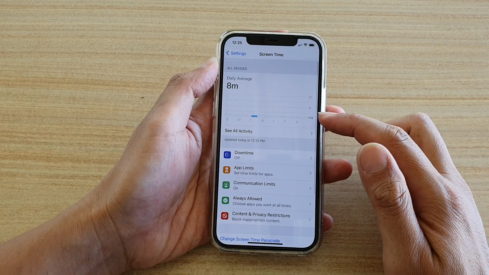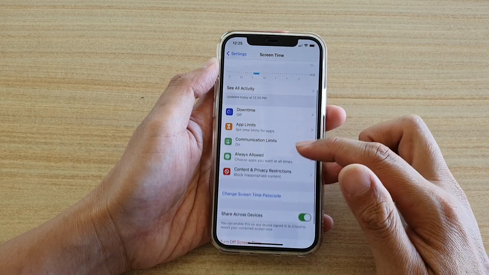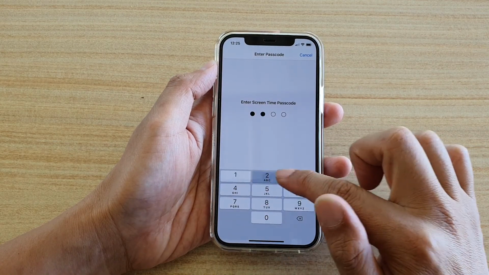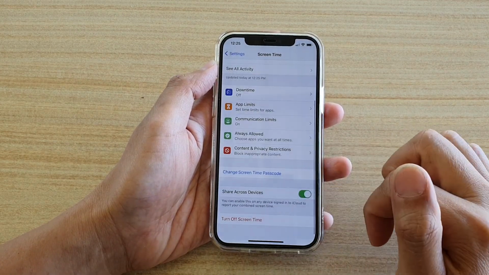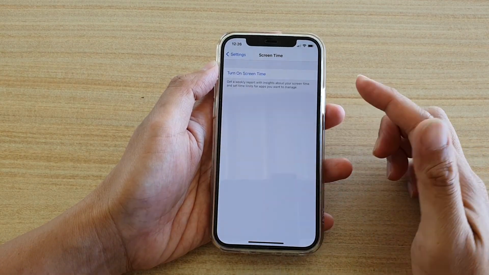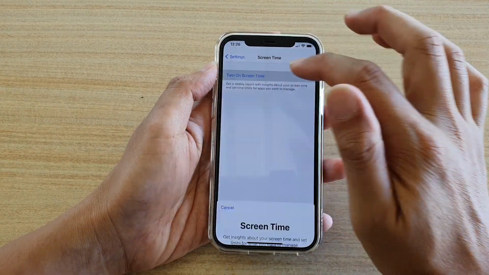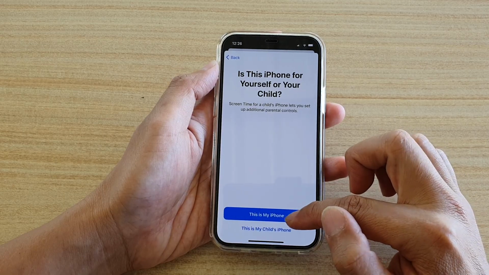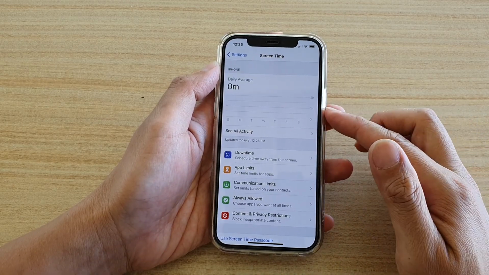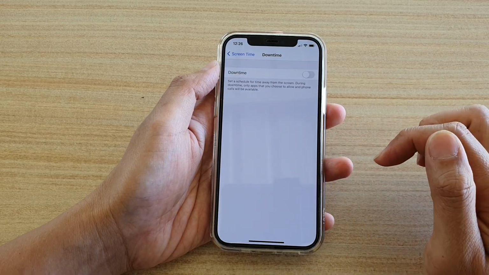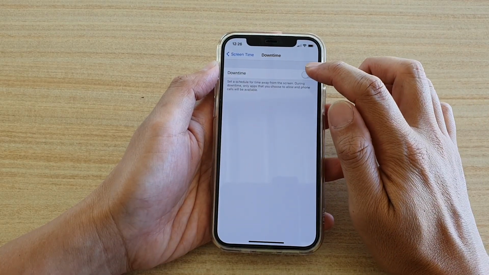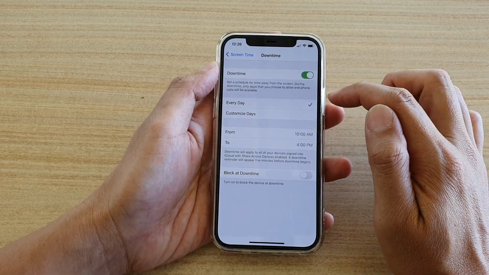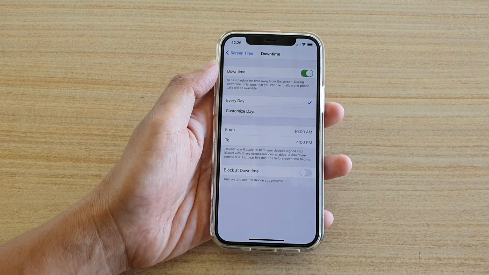Now, if you haven't set up screen time before, then the device will ask you to set up screen time. So I'm just going to turn it off now so you can see. If you haven't turned on screen time before, you need to tap on turn on screen time, then tap on the continue button, and then choose this is my iPhone. Once it is turned on, you can tap on downtime, and then tap on the downtime button up here. Now sometimes it may also ask you to put in the screen passcode. In that case, you can put it in.